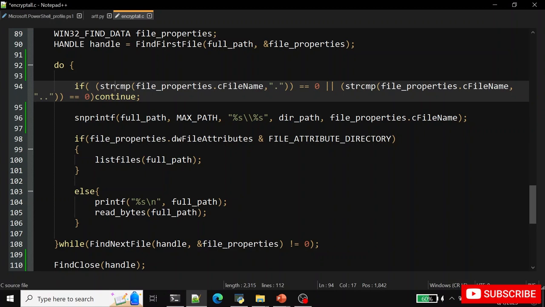Because again, if we pass this to our read function and to our write function, it will give us an error because there's no bytes here. So this line is just to pass the dot and the double dot, which exist in all Windows directories. So we're gonna pass this one, and we're gonna pass this one, and we will be here. This will be our first valid file or folder.